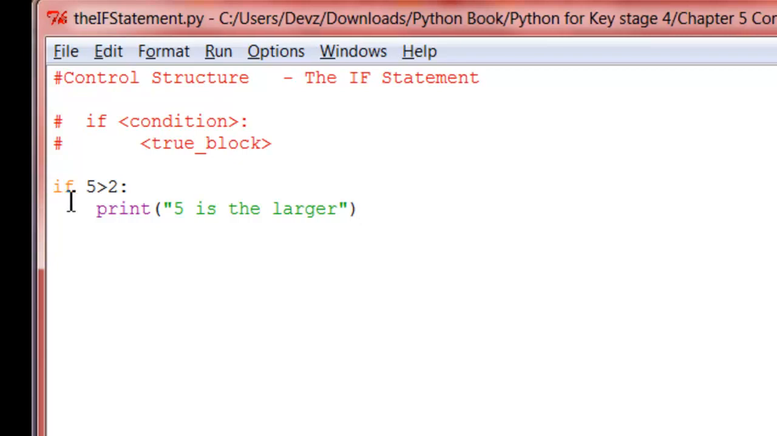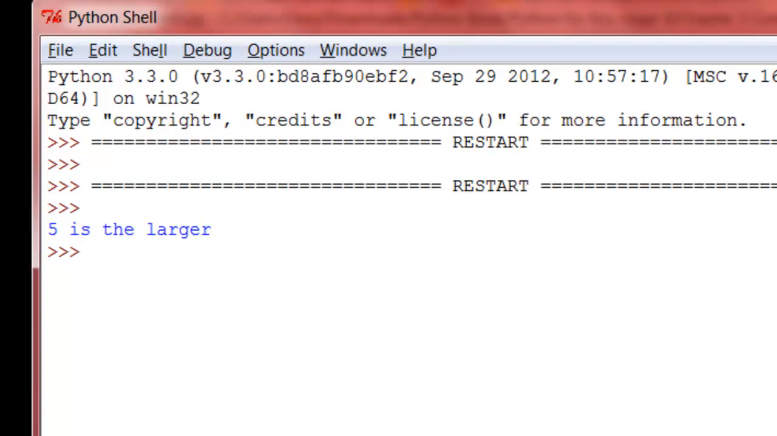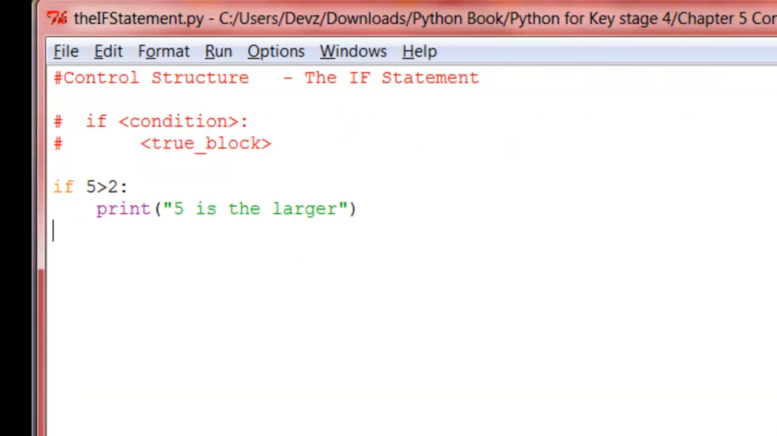So the if statement will test the condition. Here 5 is greater than 2 and therefore it will evaluate this statement here. So we press F5 to test and we can see in the interactive mode we have 5 is larger. So the statement is printed there.